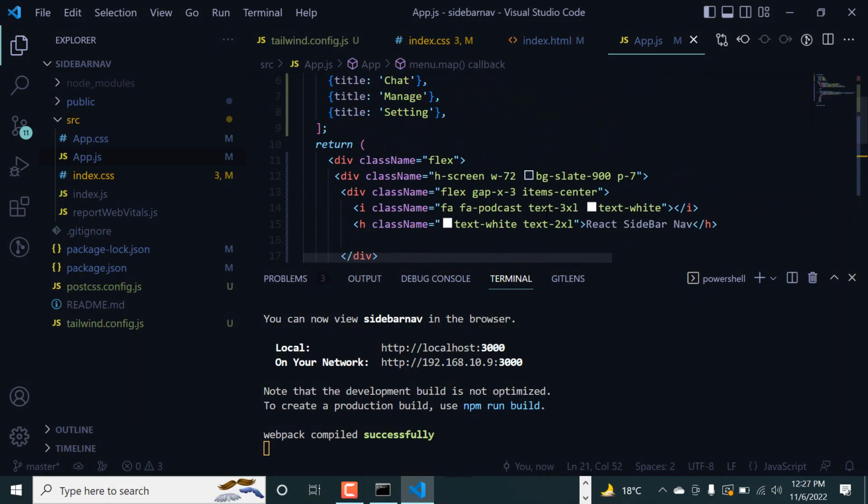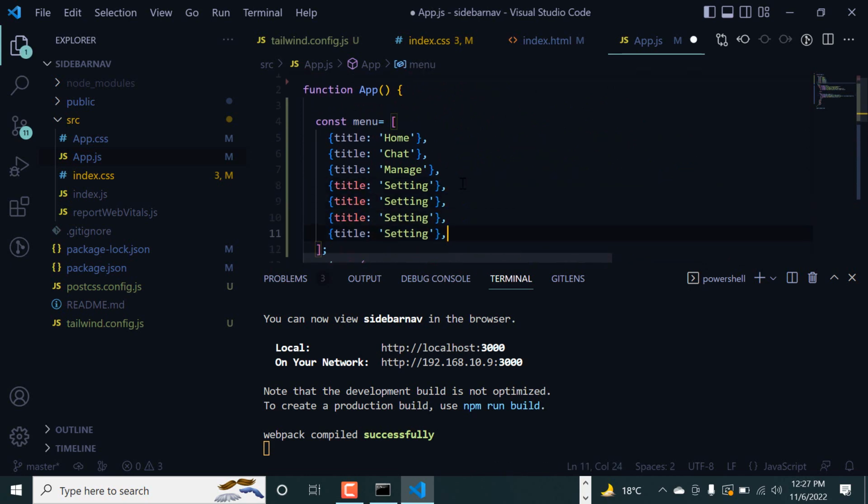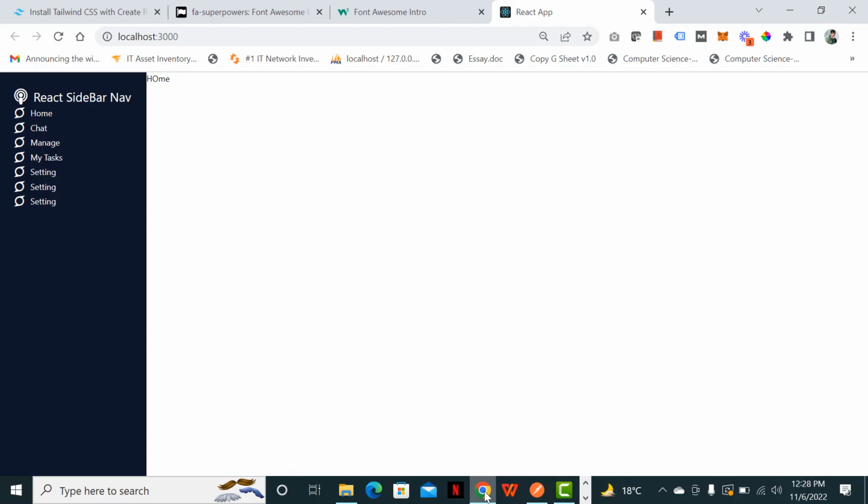So you can increase the list so that it looks good, and you can name it, for example, my tasks. Again, it totally depends on the project you are working on, and let me leave it for now and check. Yeah, so I think it is looking good.